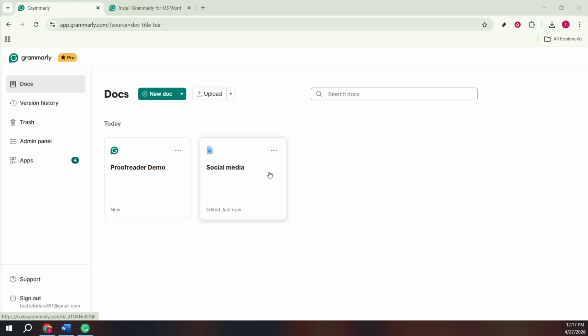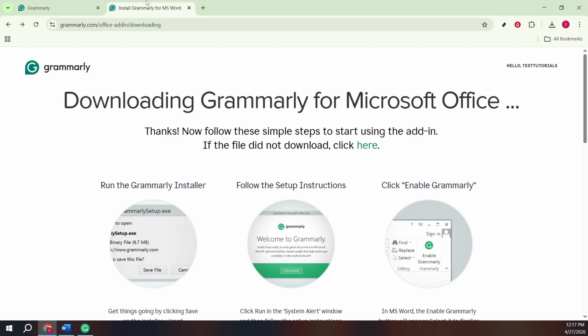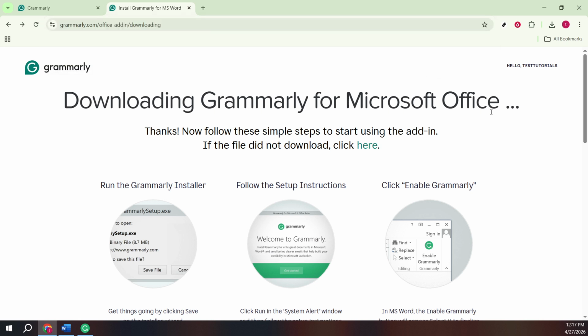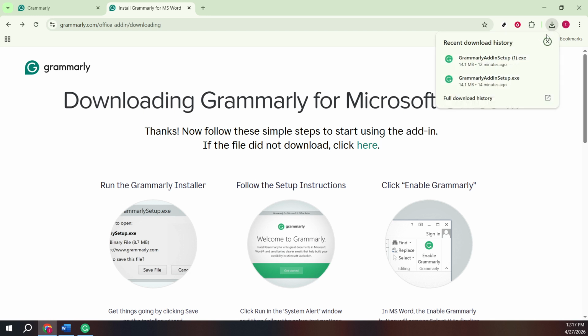First, open your web browser and go to Grammarly.com/office-addin to download. This is the official download page for the Grammarly add-in for Microsoft Word, so going directly to this address helps you avoid any lookalike sites. Once the page loads, the download should begin automatically. If your browser asks for permission or where to save the file, choose your usual downloads folder and confirm. Depending on your connection speed, this may take a moment. Just let it finish before moving on.